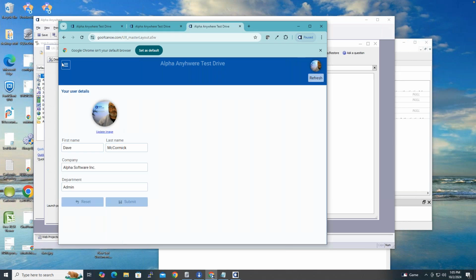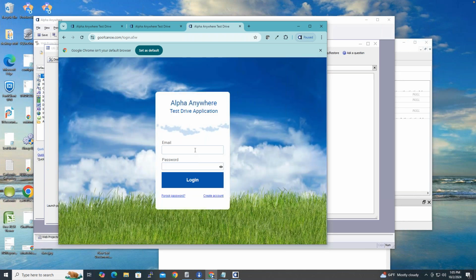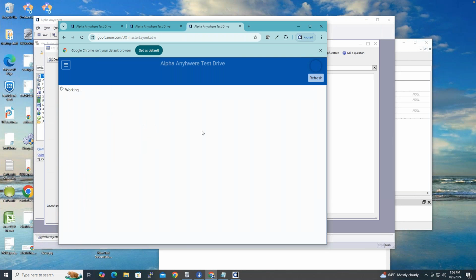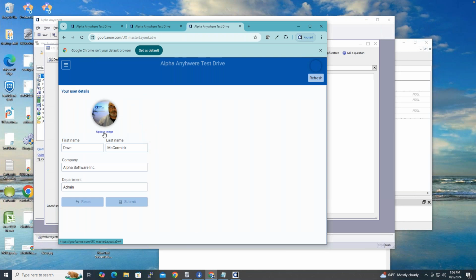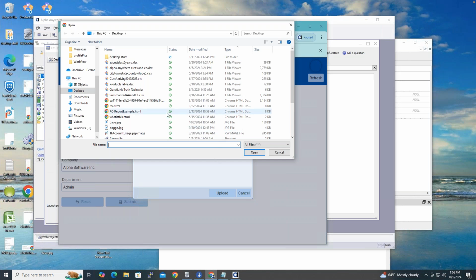If I clicked update image, let me refresh my session though. Log in. We're going to go back to that settings page, and we'll go into my settings, my details. All right, so when I click update image, it's going to open up a dialog box for me. You'll notice I have it styled with the correct fonts and stuff. We'll get into that later. And then I can choose the image that I'd like to upload.